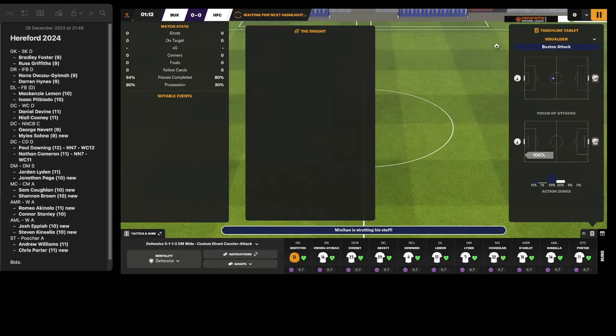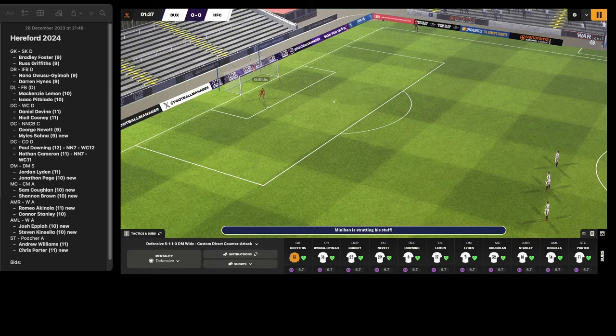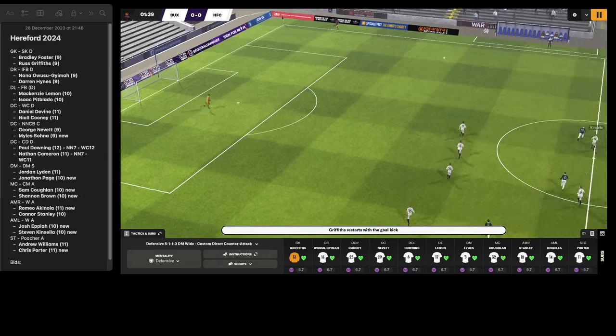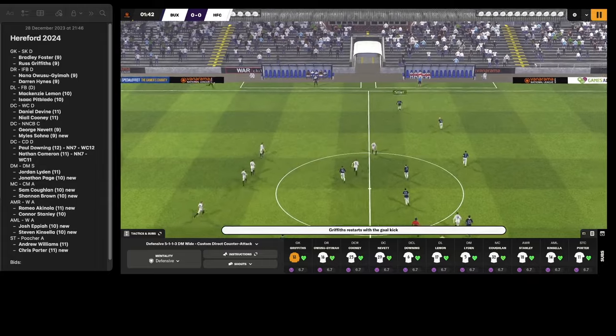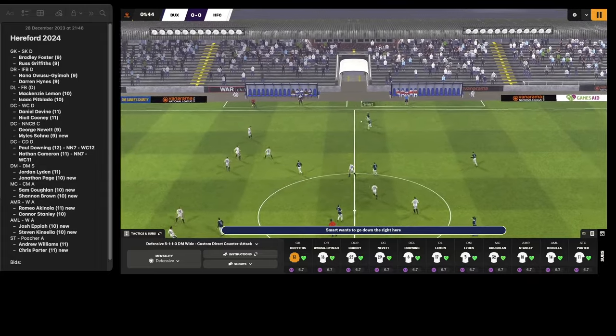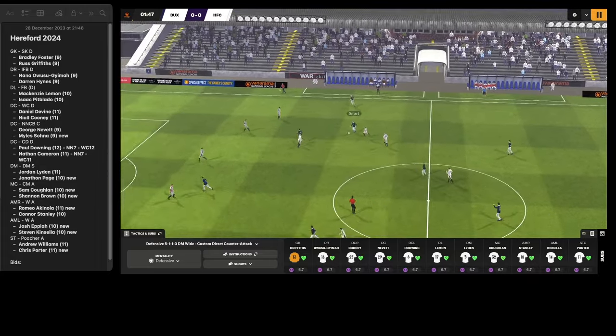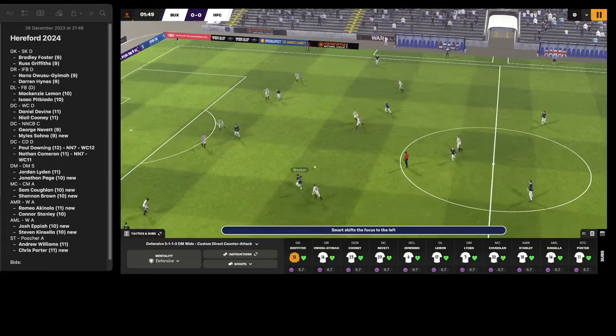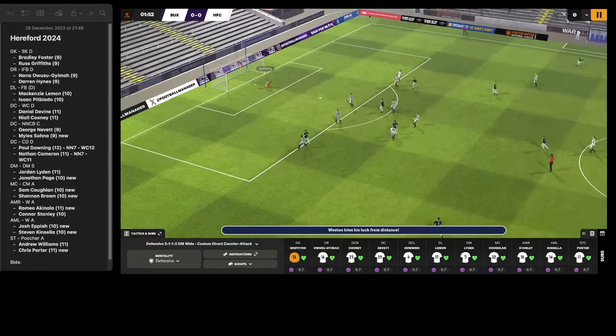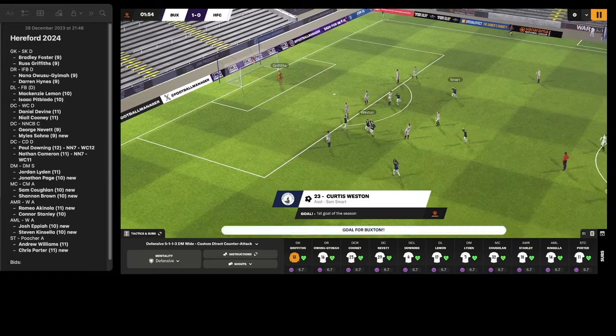Although in the lower leagues, because there are a few non-contracts, sometimes I have to do it more often because, you know, a player leaves for another club, they get poached or whatever. So sometimes I have to do it a few times.